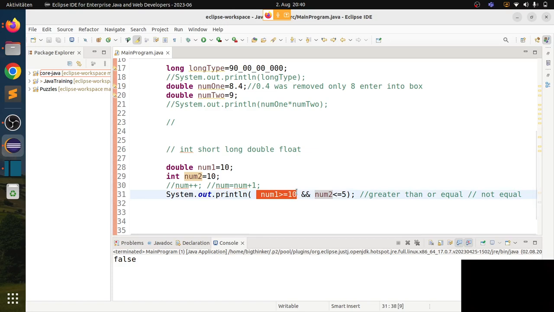Actually, the first condition is satisfied. It's a true statement. But the second condition is false, and with the double and symbol, both the conditions have to be right. That is right. So this should be true and this should be true. Only then you will get true. So it would be false.